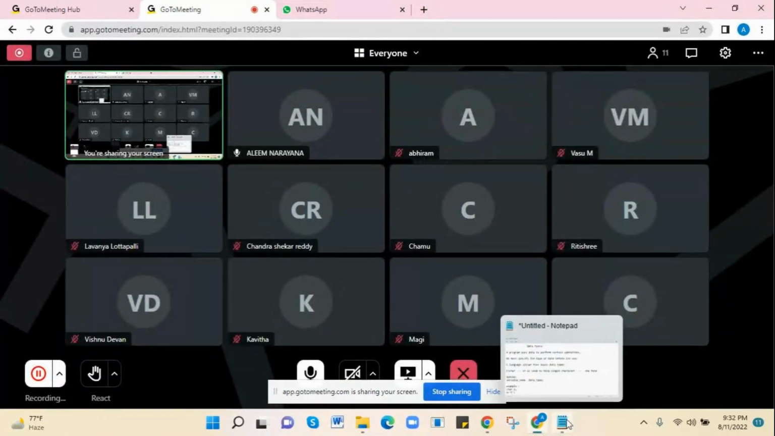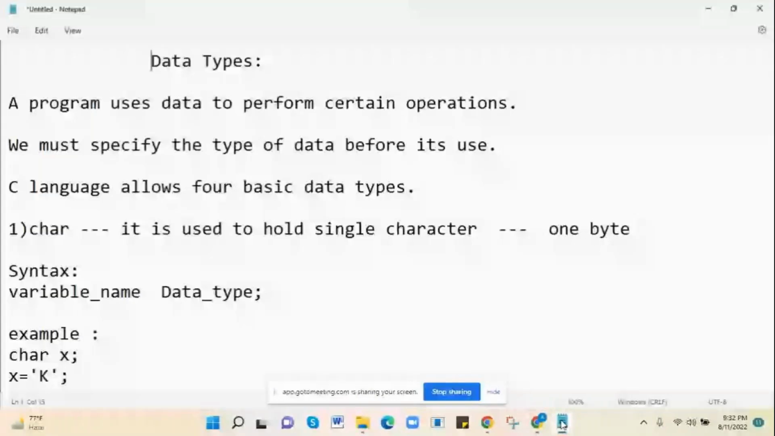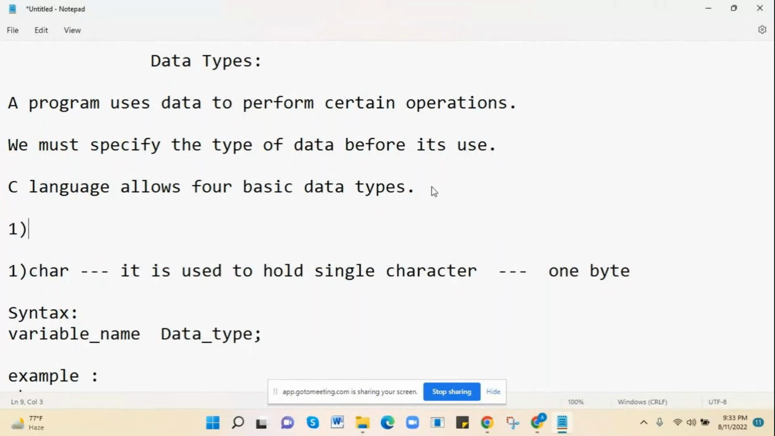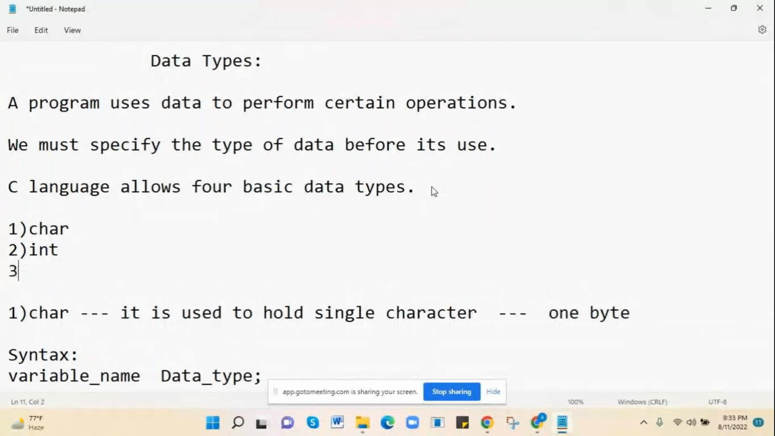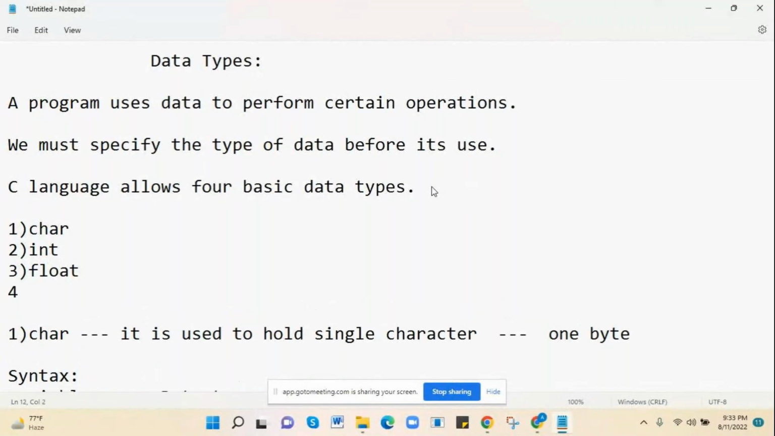Okay, it's about data types. I don't want to confuse you by explaining primitive data types, user defined data types, predefined data types. Simply, there are four types of data types. One is char, second one is integer, third one is float, fourth one is double. Mostly we are using these four data types.